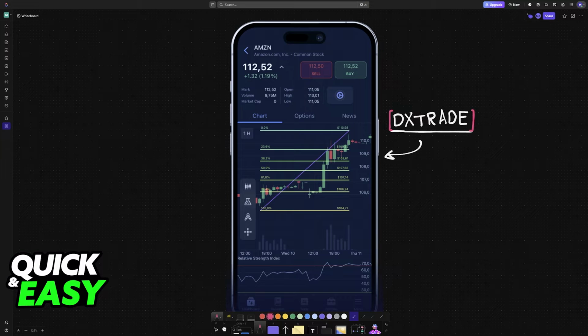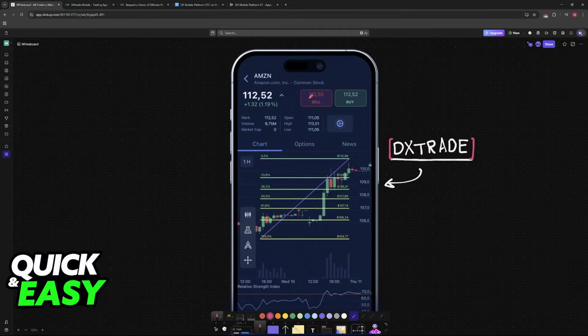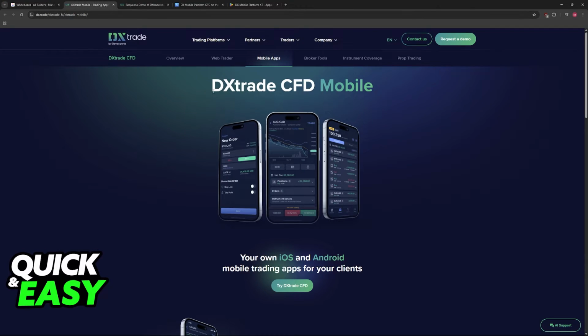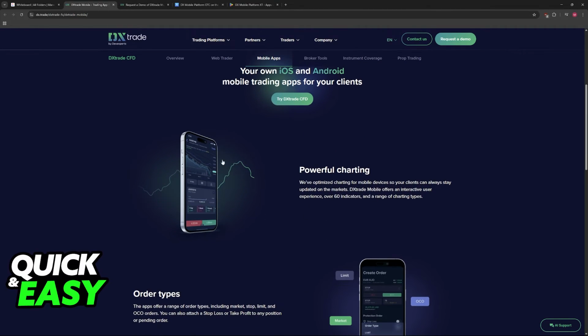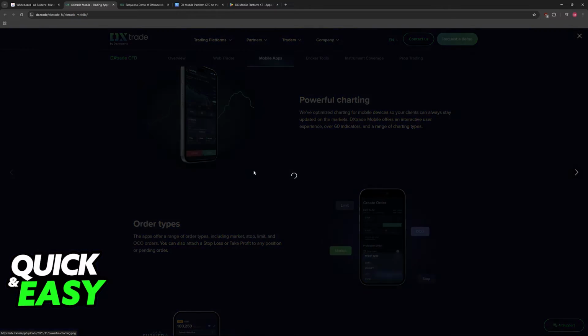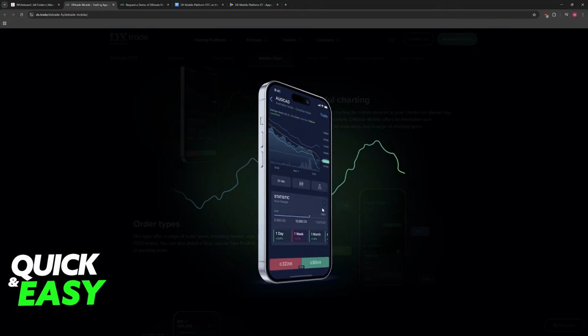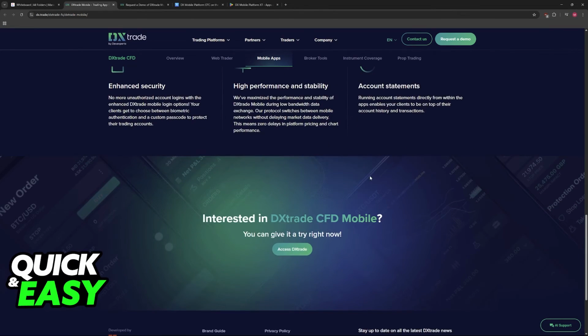So the DXtrade mobile application is designed to offer traders a comprehensive trading experience on their mobile devices. You will need the login credentials provided by your broker. And you can acquire DXtrade Mobile by going over to their website, and under DXtrade, you will find mobile apps. Your own iOS and Android mobile trading apps for your clients. They will list some of the features: powerful charting, order types, watch lists, and so on.